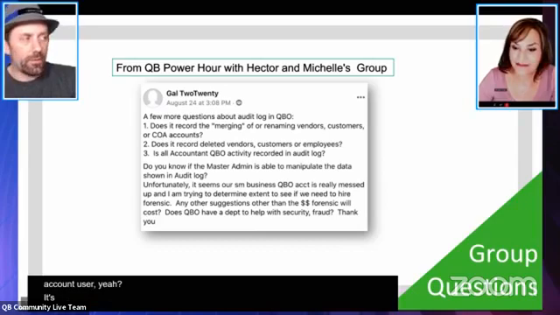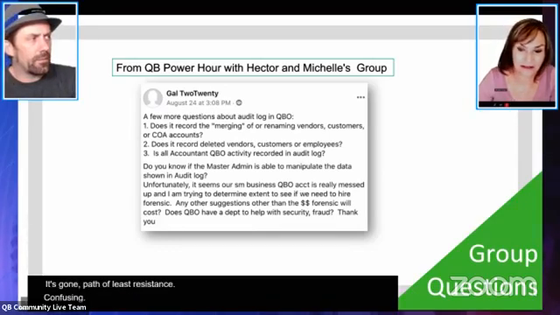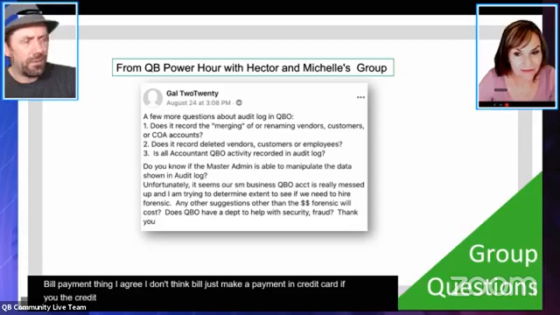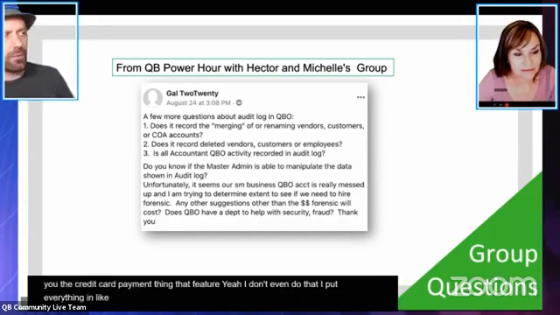Greg says it's confusing with the bill payment thing. I agree. Don't make a bill. Just make a payment, pay the credit card. The credit card payment feature, I don't even do that. We don't do transfers as transfers. We've talked about it before.